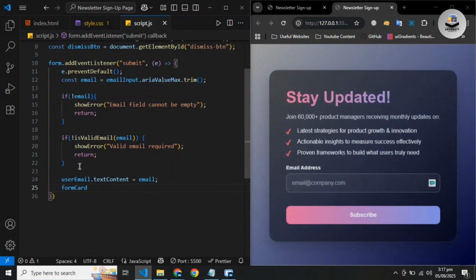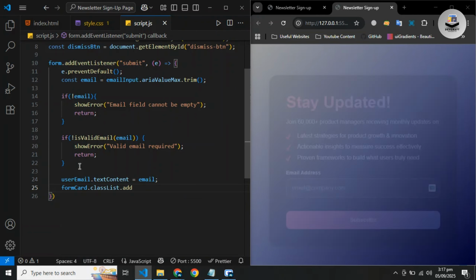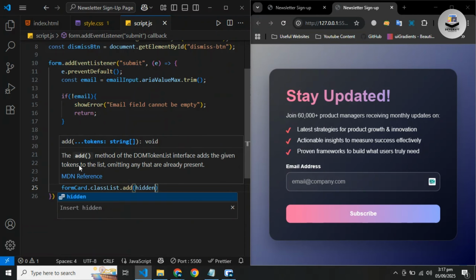Next, I need to switch from showing the form card to showing the success card. I'll do this in two steps.